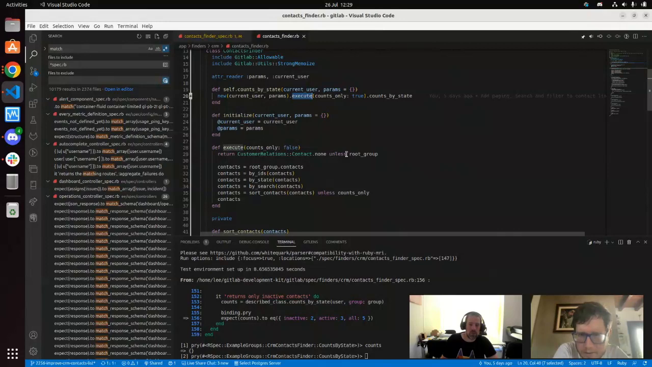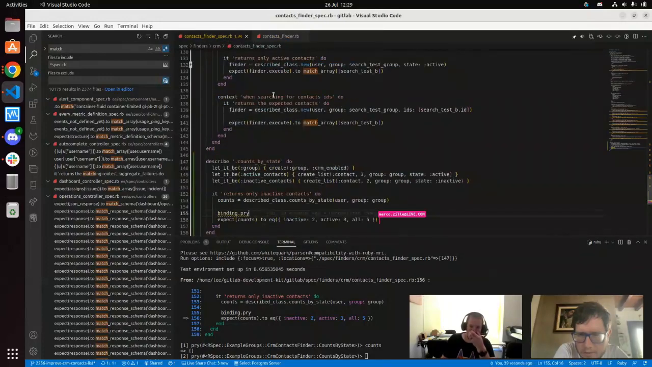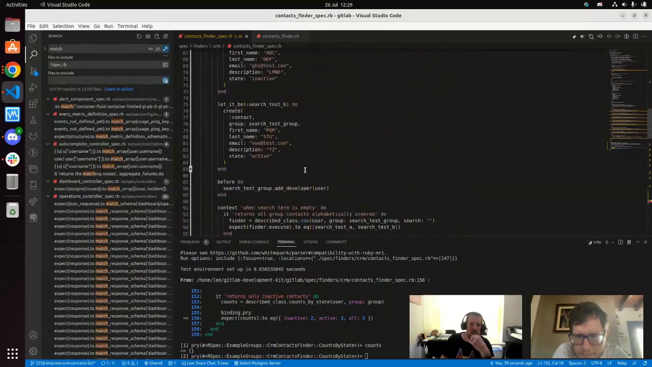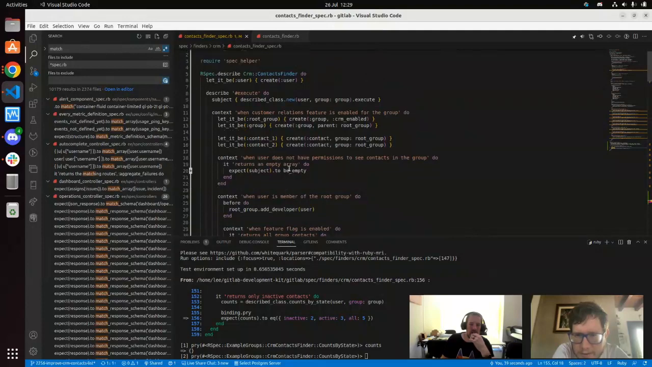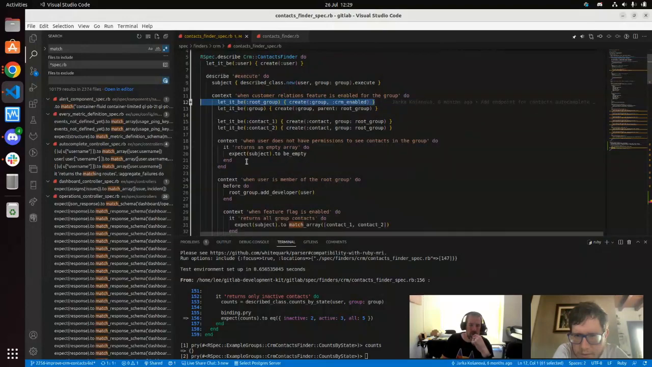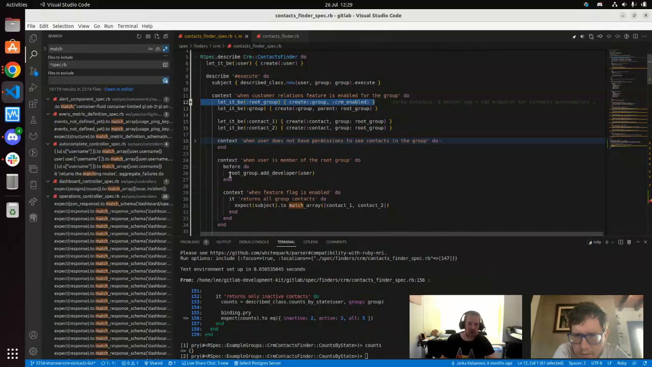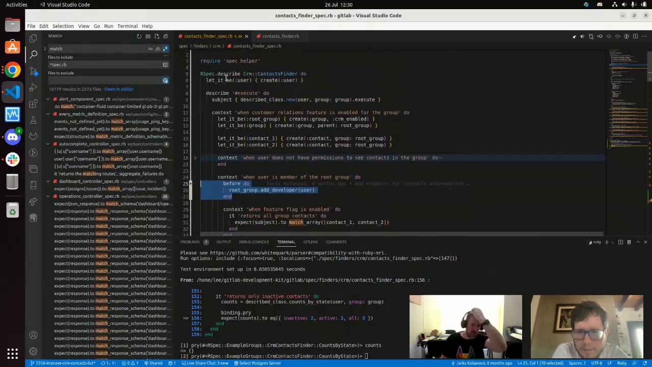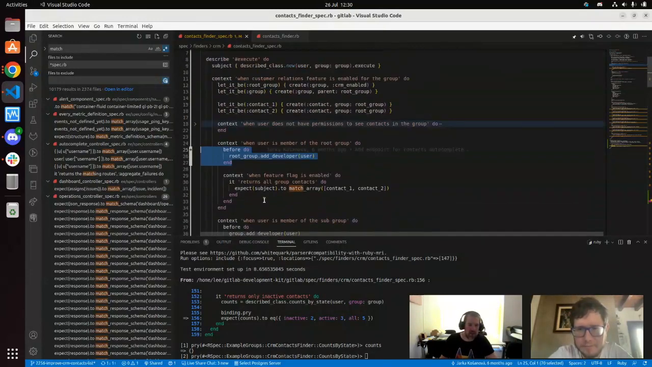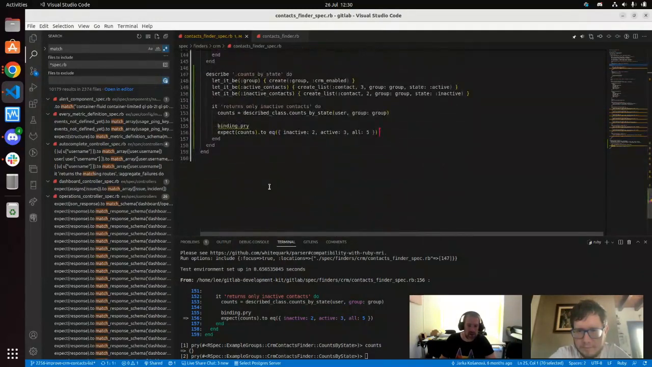Counts by state. So maybe I need to put the breakpoint in here somewhere. Or do I need to give the user permission? Is it something as silly as that? Did you enable the CRM feature on the group? I believe so, yeah, because I copied this. I think it might be permissions when the user does not have. This is where I think I prefer to move a load of stuff up to the top level and say, like, user with access, let user without access, etc.